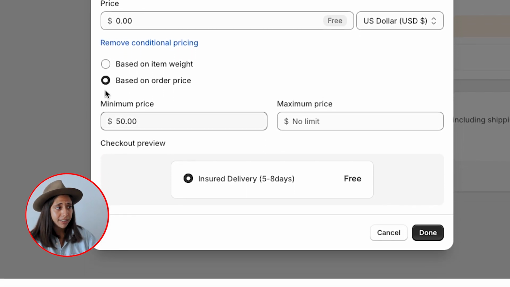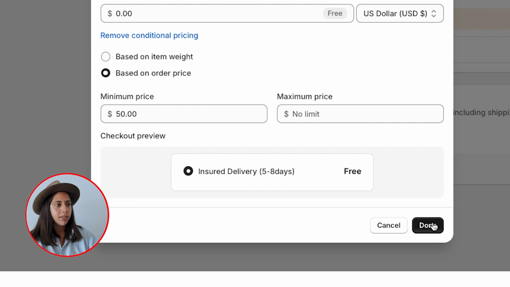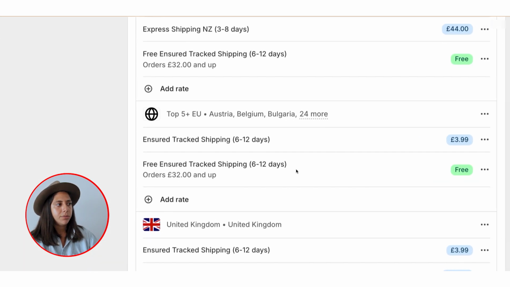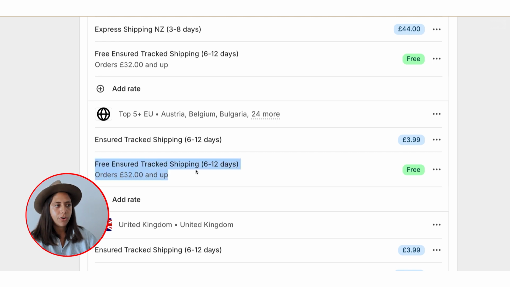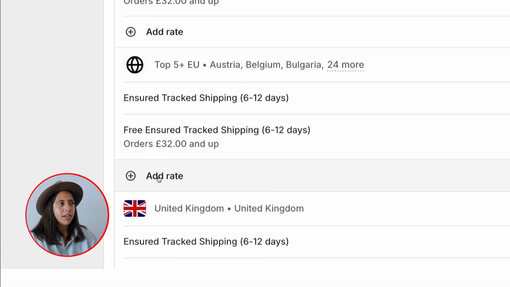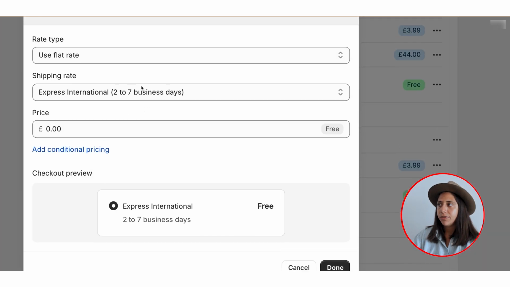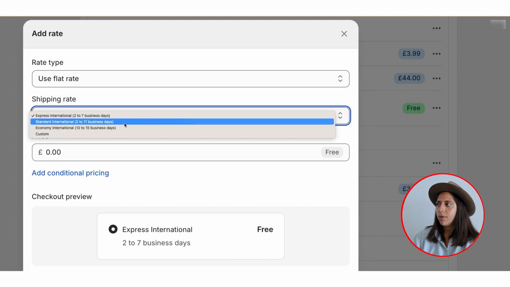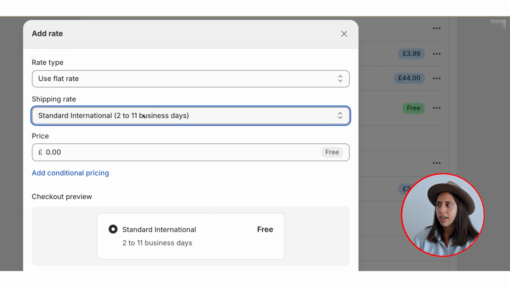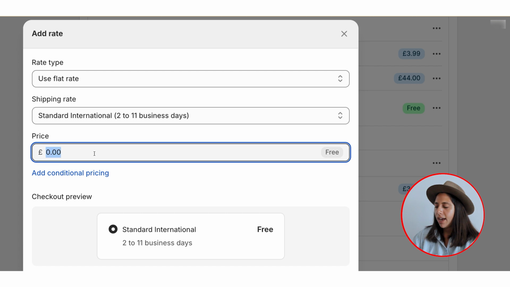Now, if I go with that suggestion, then of course we will go with the paid rate as well. So let's go ahead and add that in. So you can see over here that, as we said, it's going to be free insured tracked shipping, 6 to 12 days, orders 32 pounds and up, which is $50 and above. Now, of course, I need to give them a solution for them to be able to check out in case their order is not above $50. So I always have to click add rate, and over here use flat rate, and I will go for standard international, 7 to 11 business days, and that usually costs, let's say, £3.99.